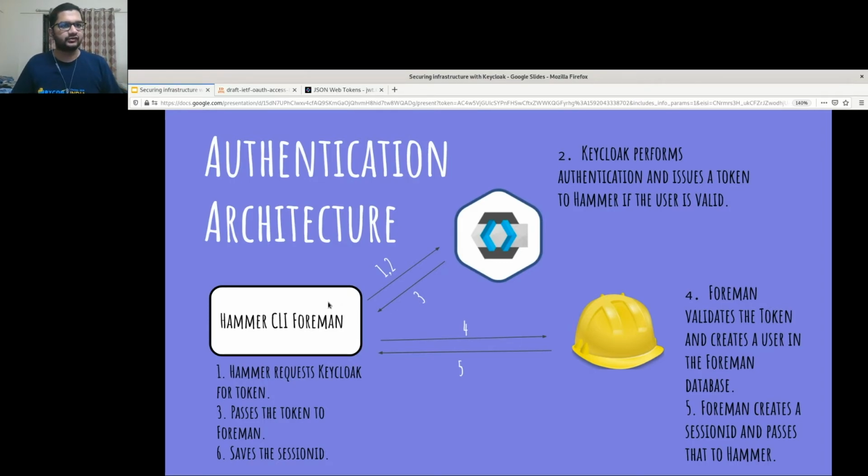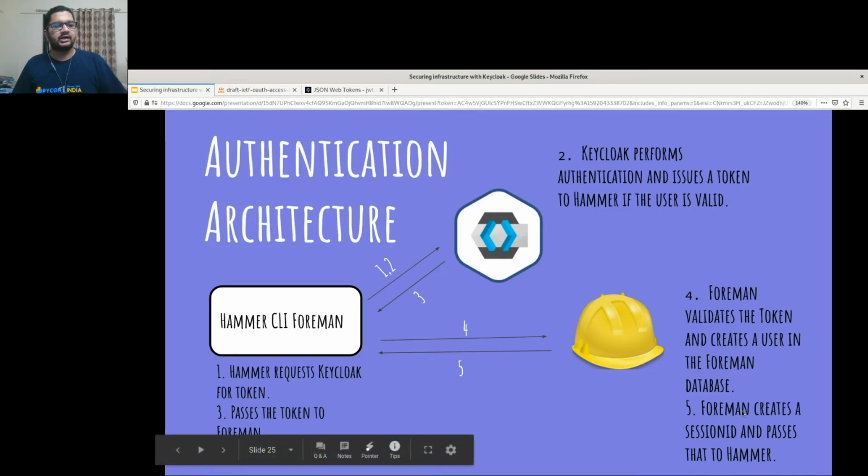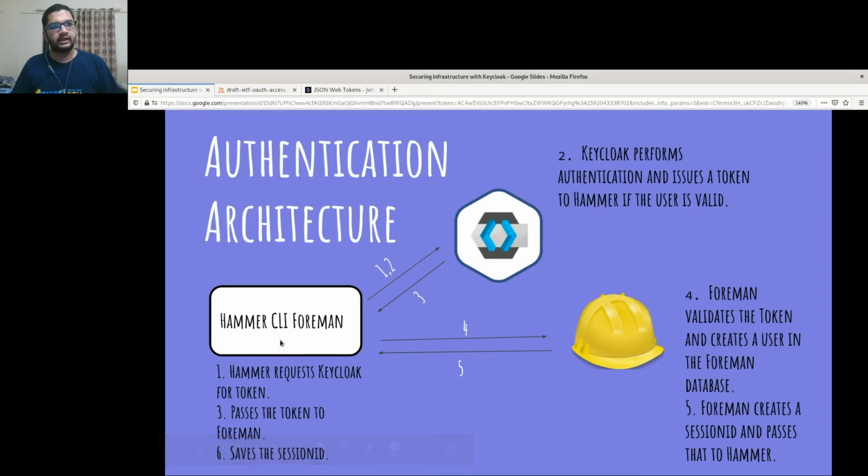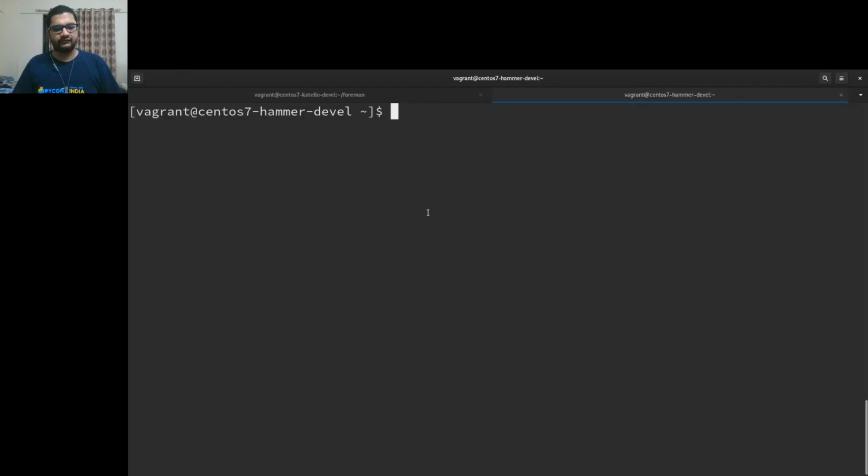Let's revise it again. Hammer CLI requests Keycloak to give it the token. It does authentication, then it gets the token. This token is passed to Foreman. Foreman basically validates this token. If it is an authentic user, then it creates a user inside the Foreman database and also creates a session ID, and this ID is passed to Hammer CLI, which stores it in its local storage. So that's about it. And now let's look at what we have, which will make more sense.